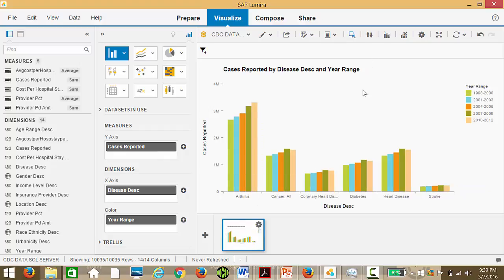This gives me a nice view of disease types and how they change year over year. So you can see my cases increasing from 1998 all the way up through 2012 across several different categories: arthritis, cancer, coronary, diabetes, heart disease, and stroke. Now, this sample's been built from the perspective of understanding, for example, where I may want to open up a new clinic for a specific disease.